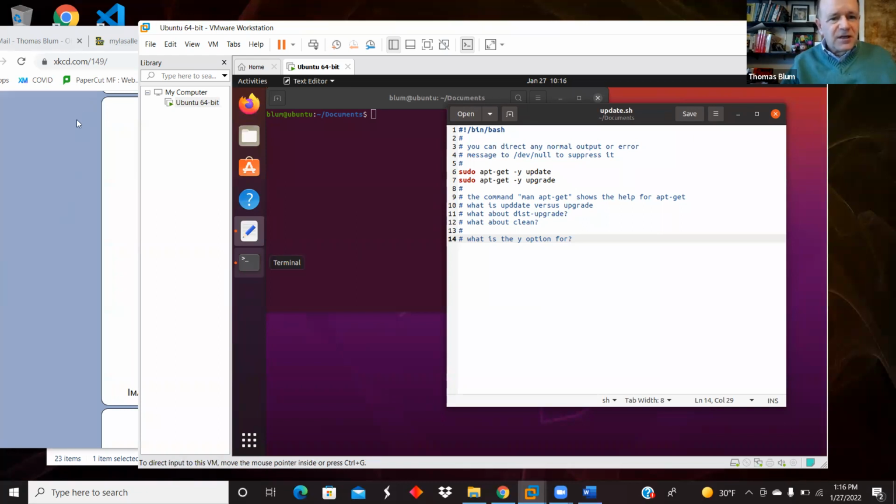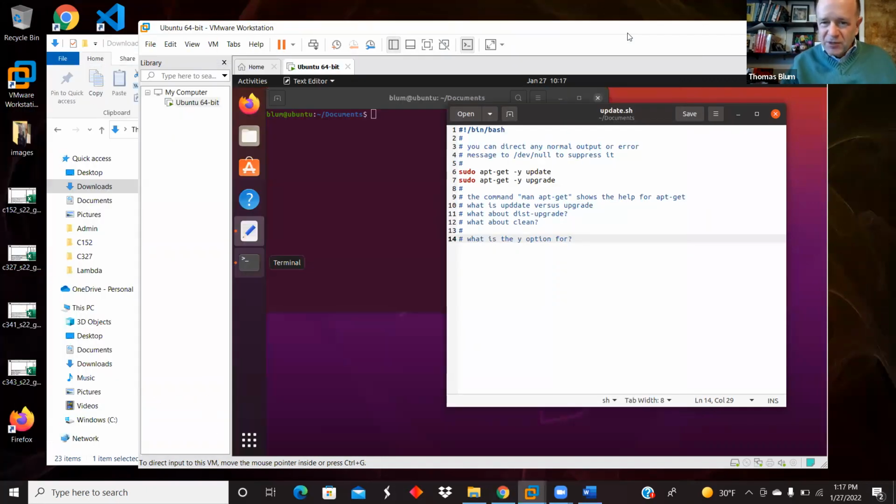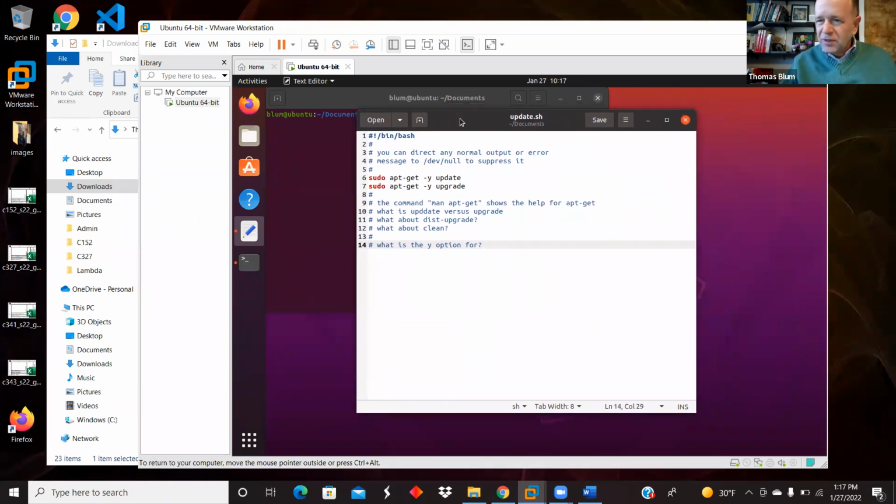And I always like this XKCD cartoon about sudo. Read it for yourself: make me a sandwich, no way; sudo make me a sandwich, and it does it. So that's the effect of sudo. As your normal self, you don't have permissions, but with sudo you're elevating your own permissions so that you can, but it will prompt you for the password. So it makes you aware, at least, that you're doing something at a higher level than your normal level.